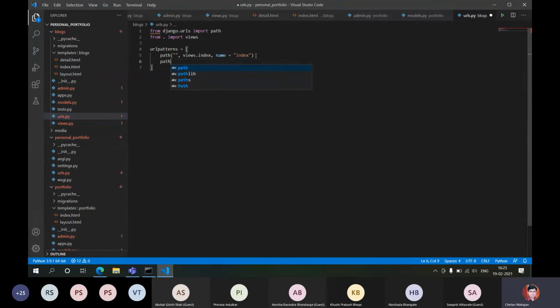And here I'll write path. What was the path? Now there we used str. Here we'll use int colon blog_id, because I'm going to pass a blog id over here, and then go to views.detail_blog, and the name will be detail. Now the functionality I wanted, I have implemented.